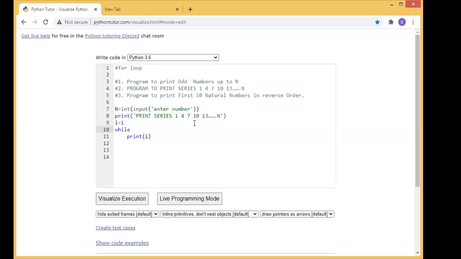So then while i is less than or equal to n plus 1, colon, then we are going to print i, then the update statement you should give later. Okay, i equal to i plus 3. Understood? This is the change. You can use any method: i equal to i plus 3, or you can use i plus equal to 3. Both are the same. Okay, you can use any method.